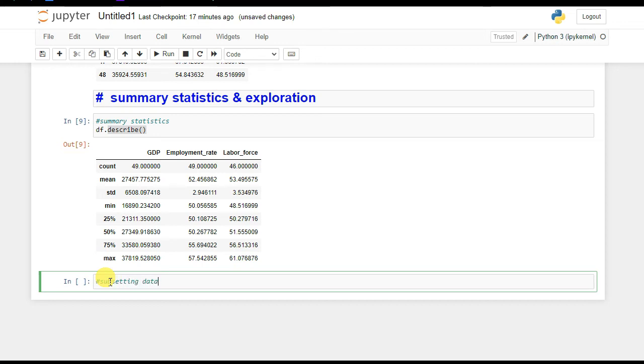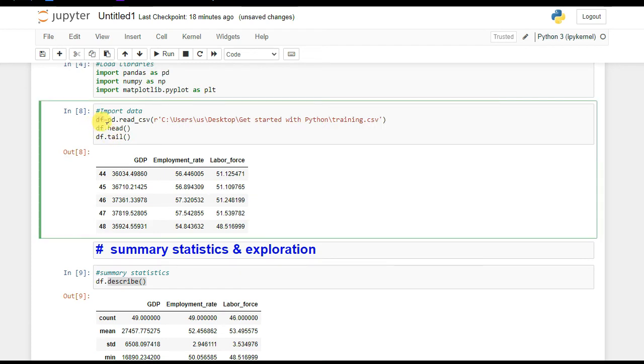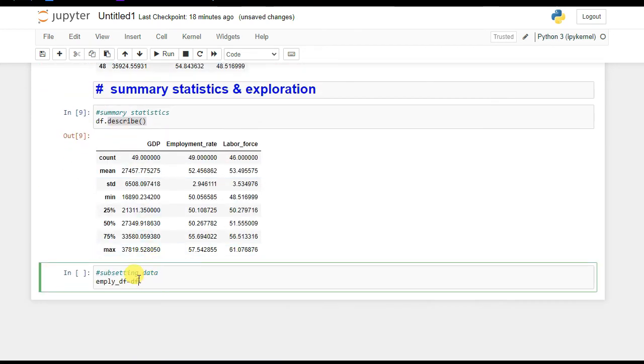Subsetting data. Let us say, for instance, I want to work with the employment rate. So I'll be able to do that. To do that, let us call it employ_df, just like that, is equal to the name of the data, which is this initial data frame, df.